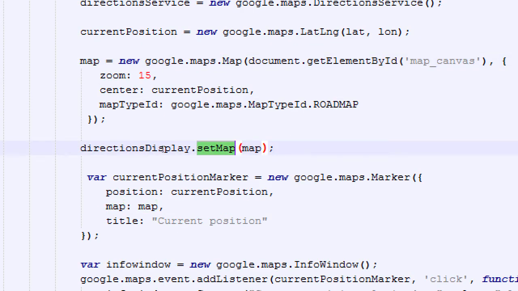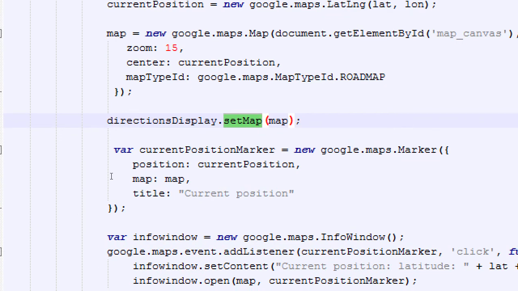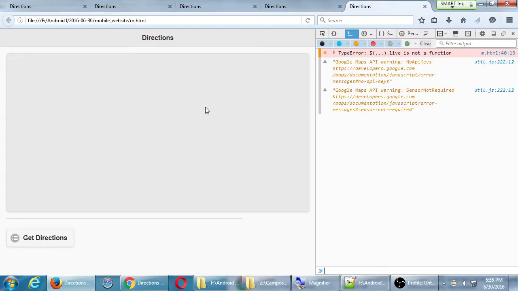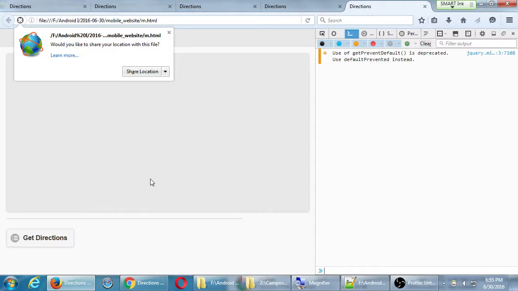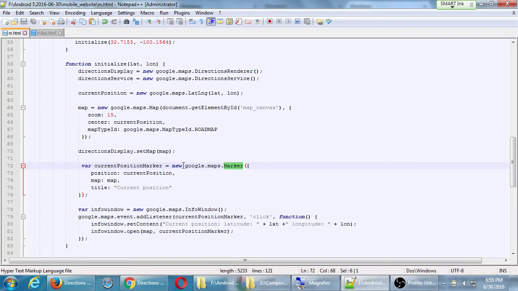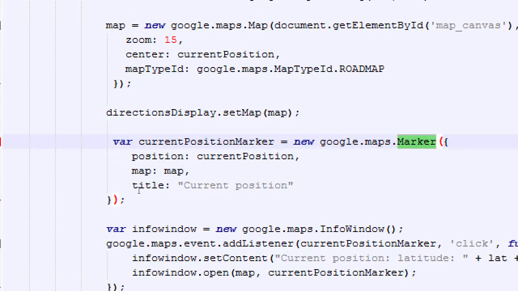Set the map on screen, position marker, create a marker. If you notice, there's a marker on your map. That's a marker, current position. That's coming from right here, current position. It says current position. There's a title attached to it. If I want that to say something else, such as you are here, just change that.